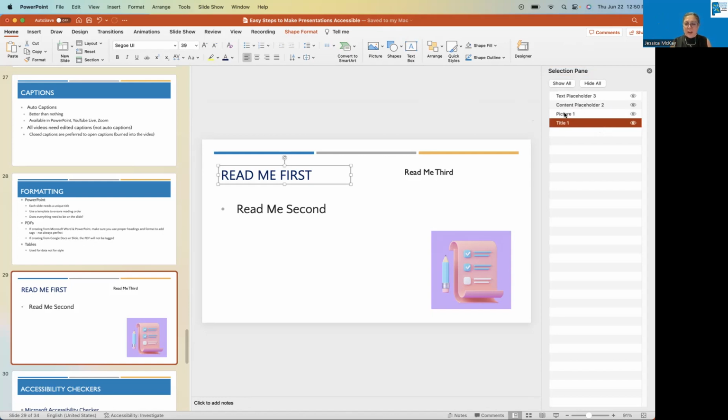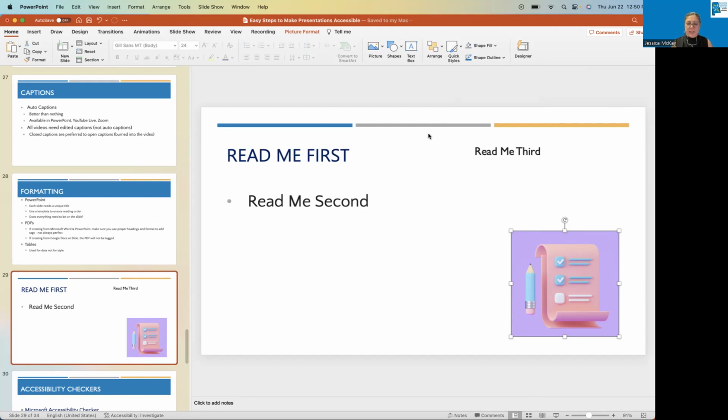The picture, I actually want to be read last. So I'm going to scroll that back up to the top. Content placeholder 2 says read me third, so it's going to go underneath that picture. So now from the bottom to the top, because that's the order it needs to be in to be read the correct way, it should go title, read me second, content placeholder 2, read me third, and then picture. So when I exit out of that selection pane and I tab through, read me first, read me second, read me third, and then the image.